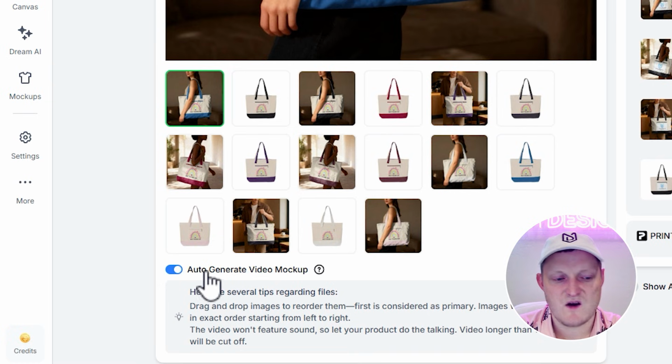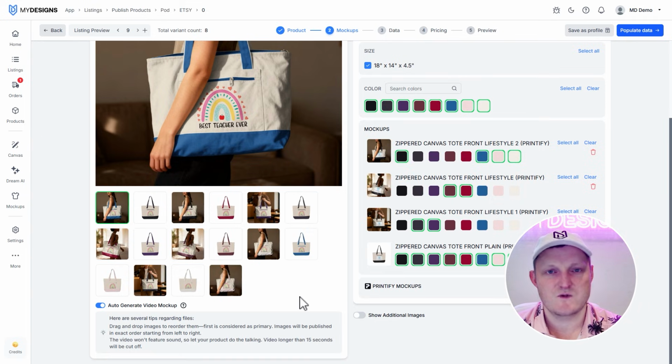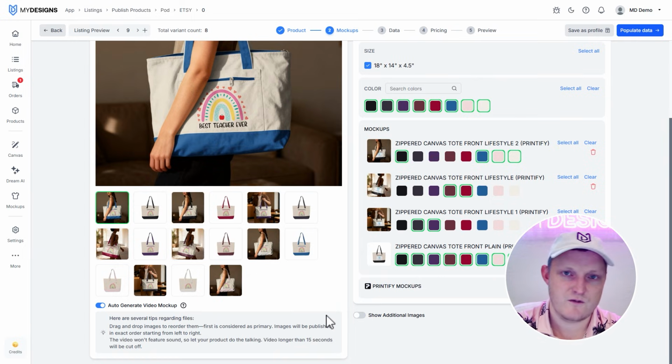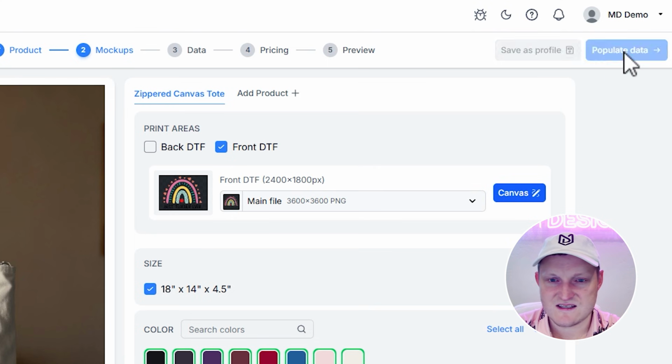And I'm also going to toggle this auto-generated video mockup. It'll create a transitional slideshow through all of these. And videos are great on Etsy because when someone is on the search results page, they hover over your listing, and it's going to show you the different mockups. So it's going to pique their interest and likely have them click through into the listing. All right, so that's done. Let's just move to the next step.